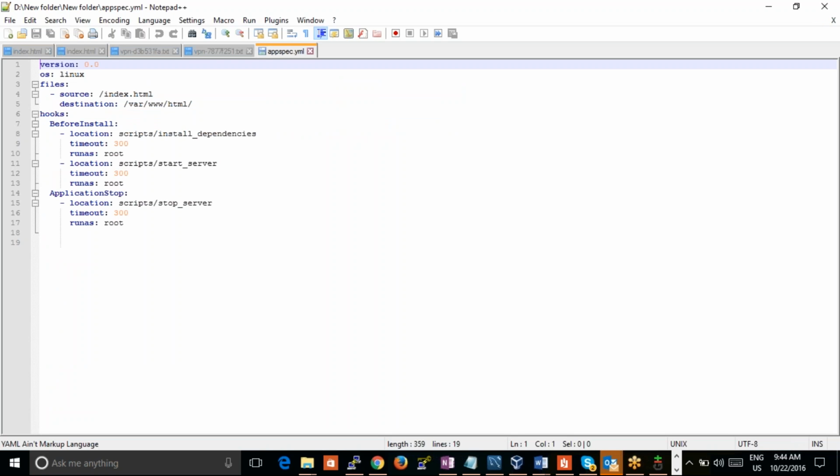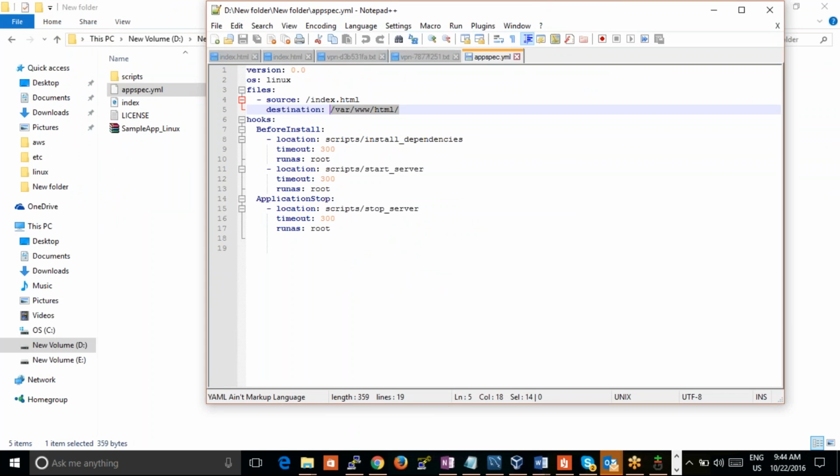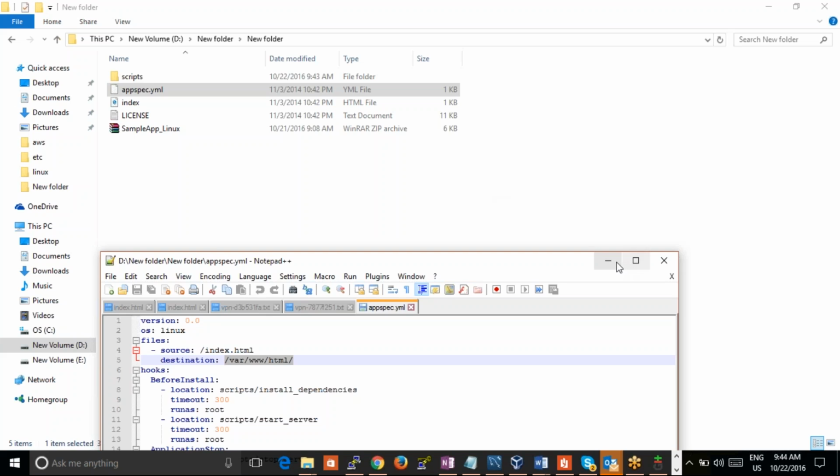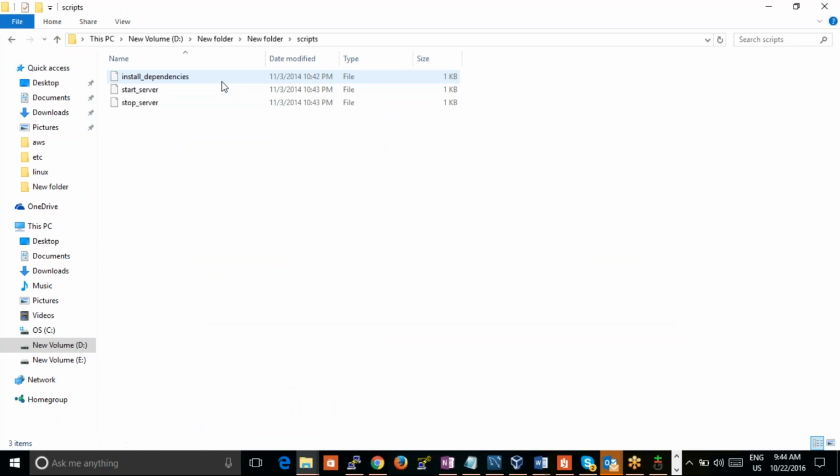Hello guys, I forgot to say one thing. So this is a YAML file. In the YAML file we have to specify where exactly the code has to get deployed on the instance, like the www.html location, where the code should be placed. I'll copy this YAML file into that code and then do the deployment process. Let us see. And we also have scripts. In the scripts there are start, stop, install dependencies. Copy these two.